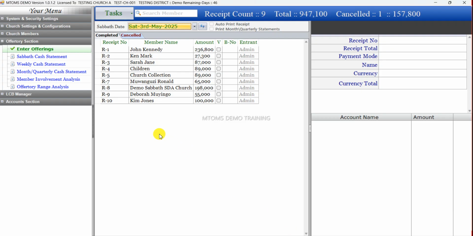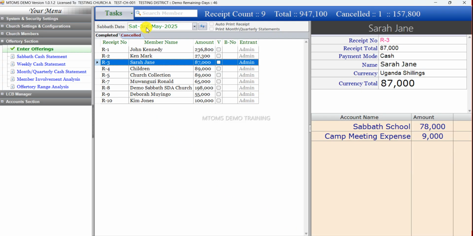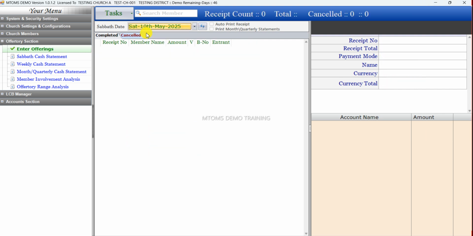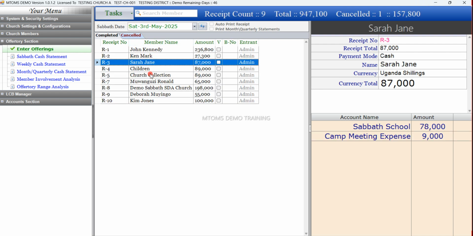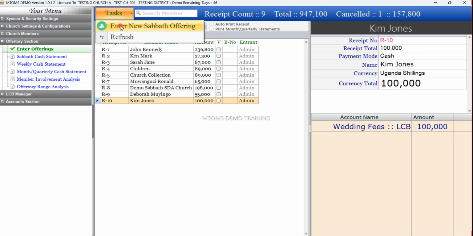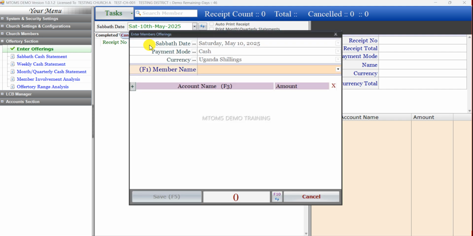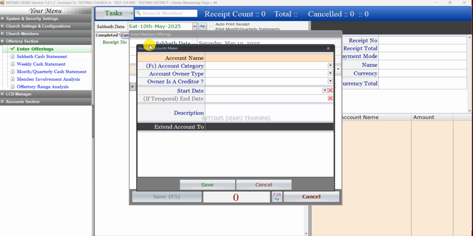Back in the system here, these are the entries we made on 3rd May, but now we're on 10th. I did not enter any records for the 10th, so we're on the 3rd altogether. So come back here and we'll press F3 to create an account.